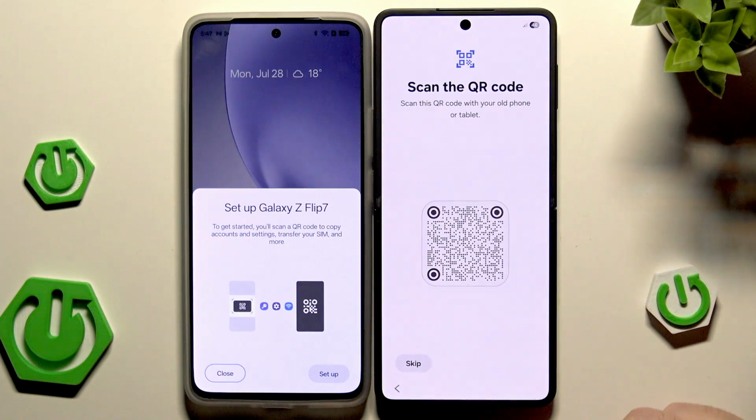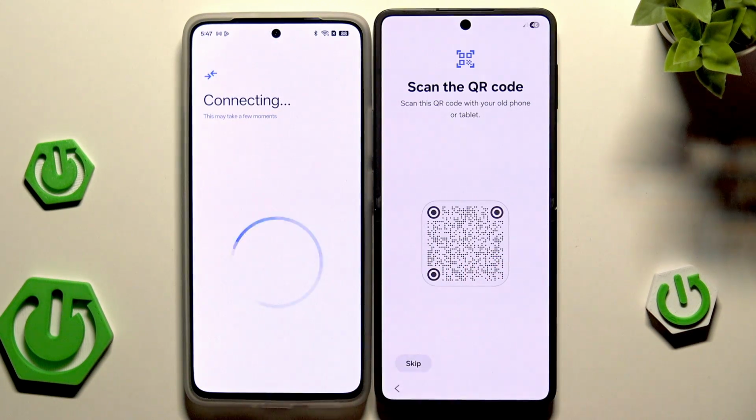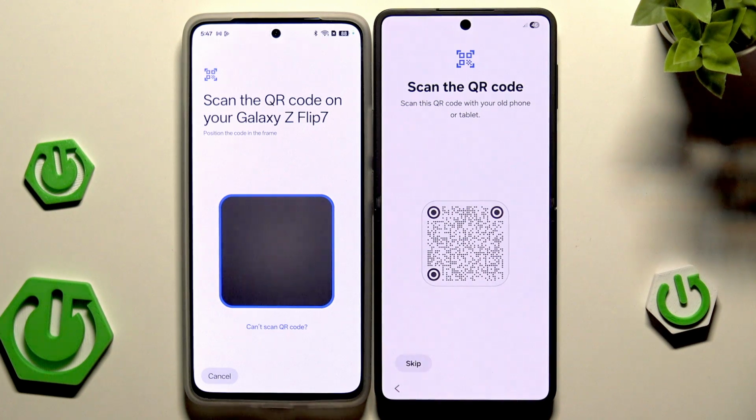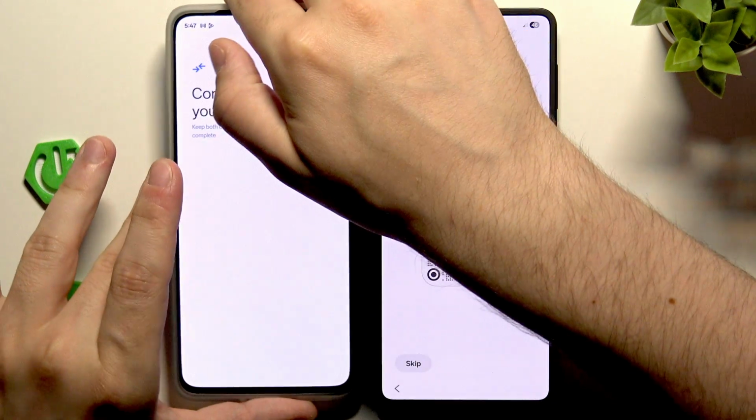So on our Samsung, let's click on Galaxy or Android device, and here let's click on setup. If you don't have the setup option, this window that I just have, you can always open up your camera app and use Google Lens to scan this QR code. And if you don't have Google Lens, you can use some third-party QR code scanning apps if you want. Okay, now let's scan this code.